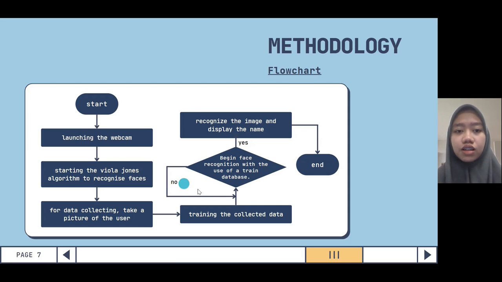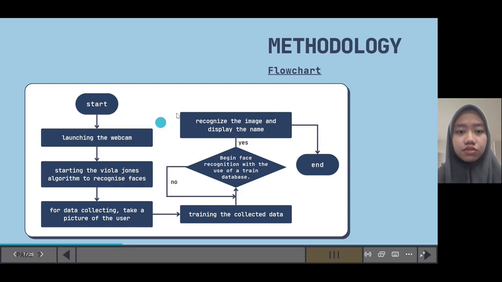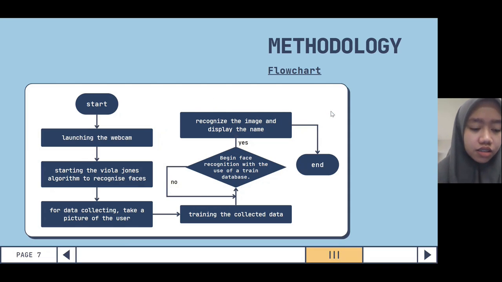And this is our methodology flowchart for this facial recognition. First, we need to launch the webcam. In order to do face recognition, we need to use additional tools to launch the webcam. And when the webcam successfully launches and opens, the program will go to the next step, which is to run the Viola-Jones algorithm in order to be able to recognize the face.